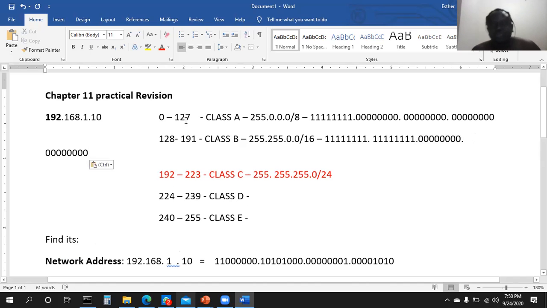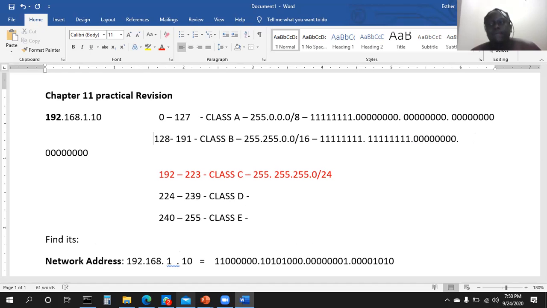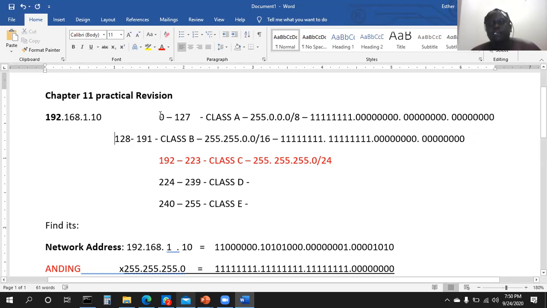That one will have the 16 ones like that. And as you increase, the ones also will increase. Okay. Then class C will have just one octet of those zeros, and then the rest will be ones. The rest will definitely be ones, all of them. So we have that.